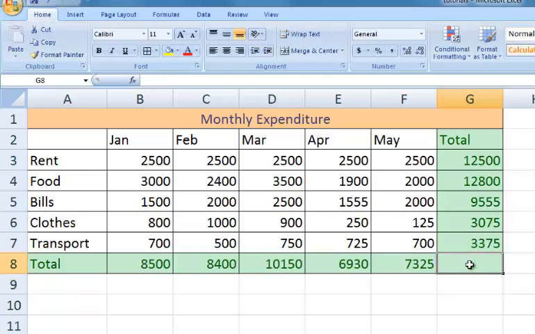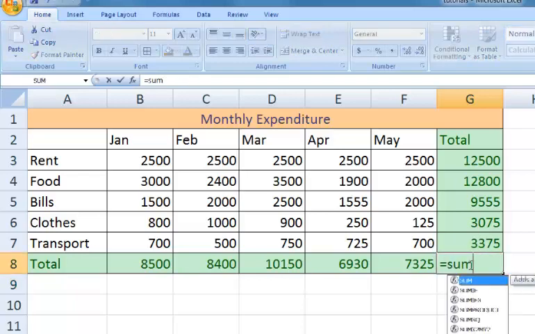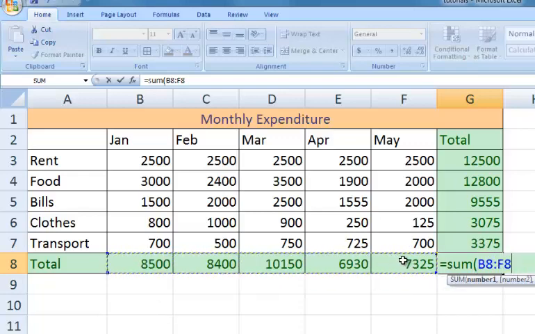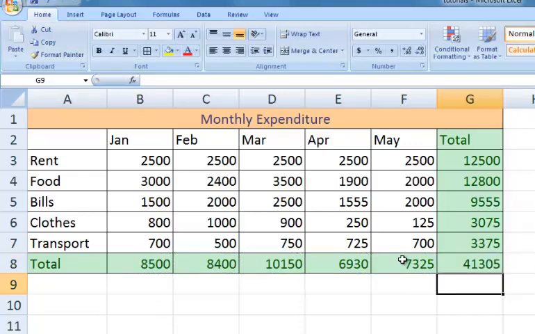Now I'm going to delete it and try it the other way. Equals to sum. I open the bracket, then I highlight from here to here. Then when I press enter, I will have the same answer. So whether you add this or this, Excel will give you the answer. So that's the overall total.